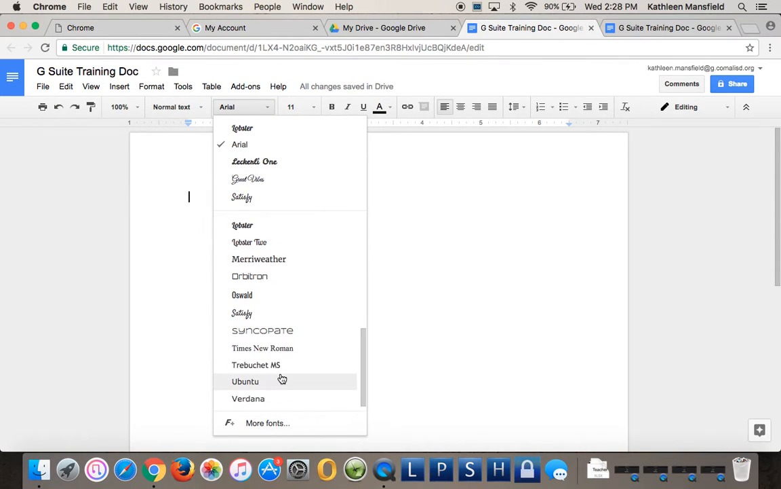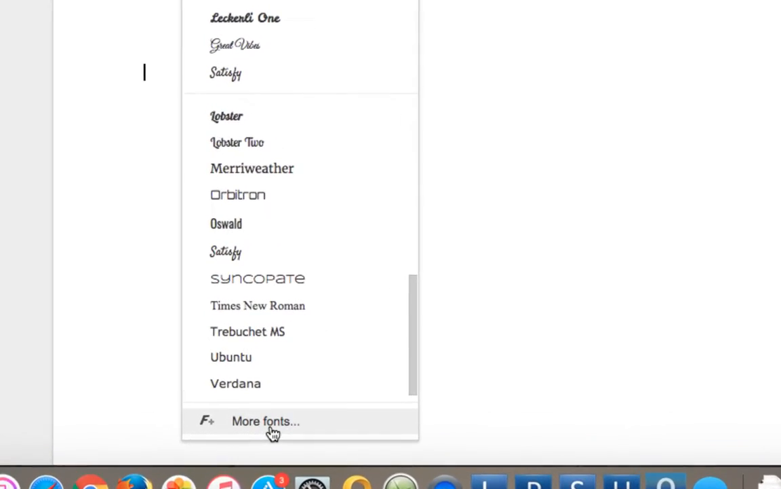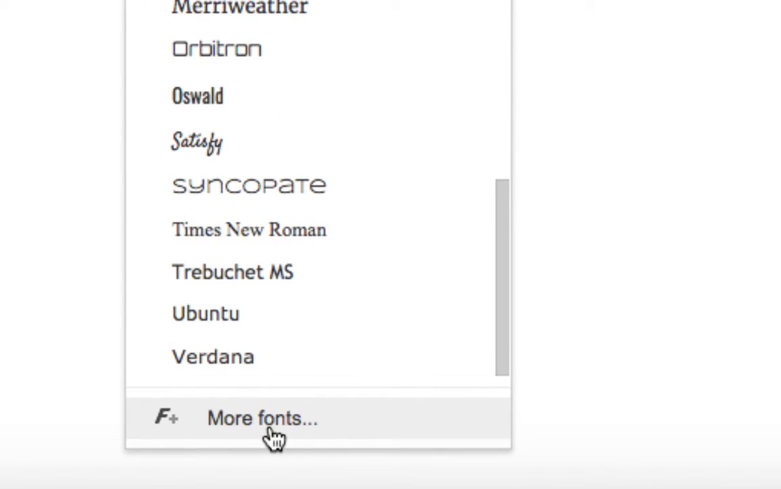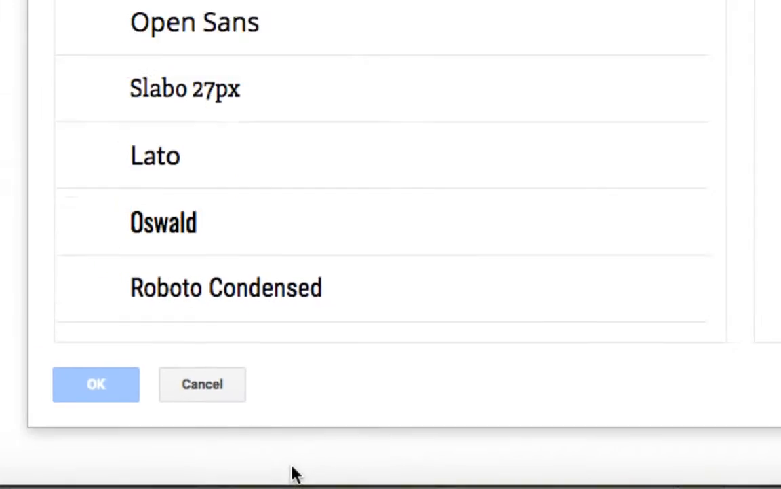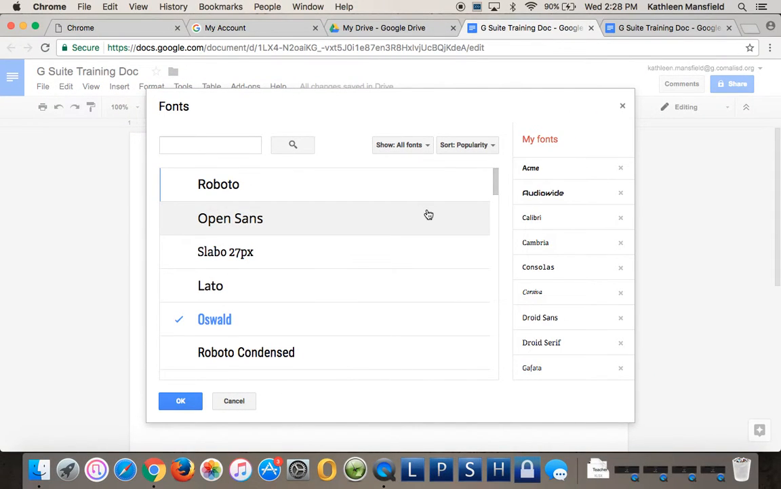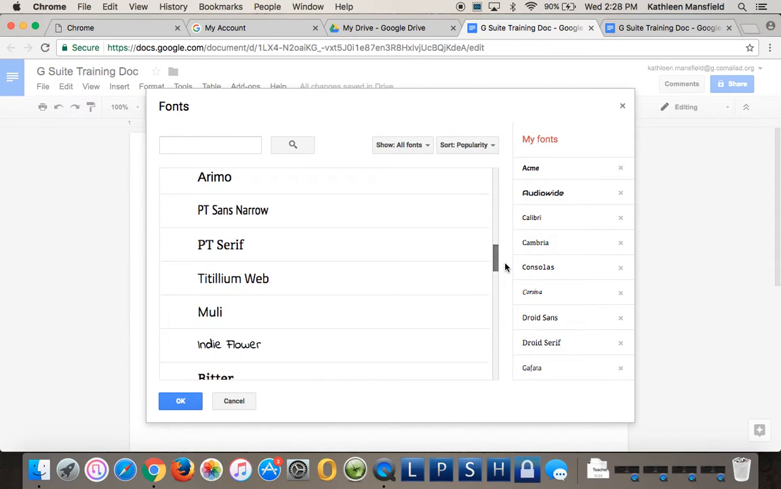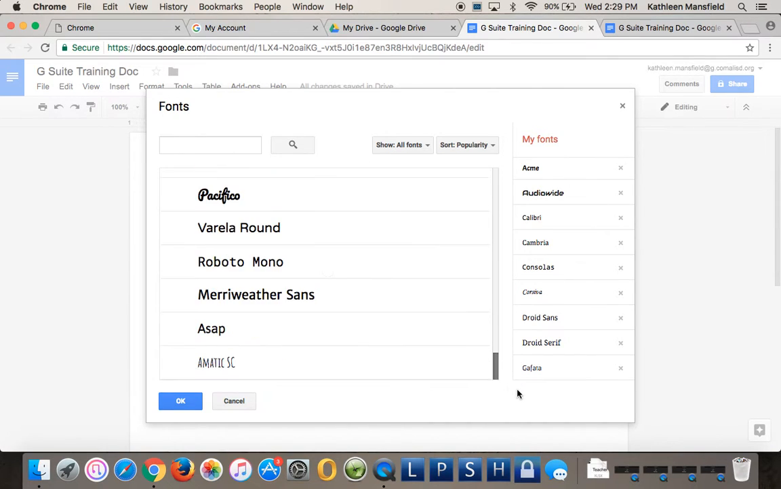You will probably not have this many, but where I want you to go is at the bottom where it says More Fonts. Click on that and it will open a new window for us. You can see over here, you can show all the fonts, you can sort by popularity or what they look like, or whether they're types, styles, or script. And so mine are sorted by popularity.